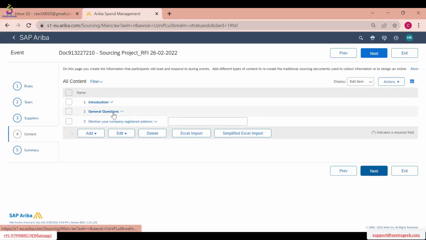General questions. Suppose you have any questions, like if you're dealing only with ISO participants, then you can put a question whether you are ISO certified, or if you have some trade relation, whether you have a trade certificate. All those questions you can put under general discussion. Or if there are some social responsibility questions, that also you can put under that. Or if you don't want them, you can click select and delete also.